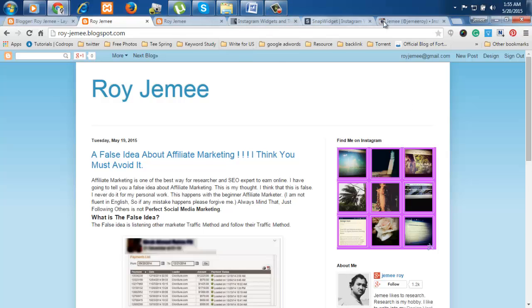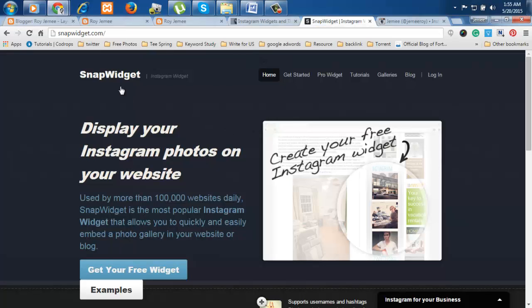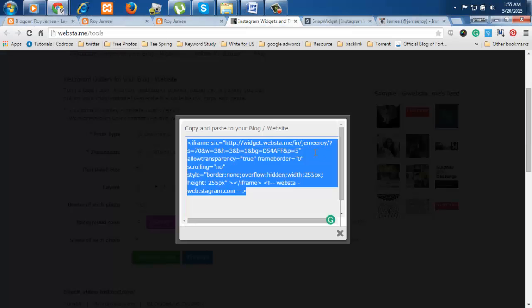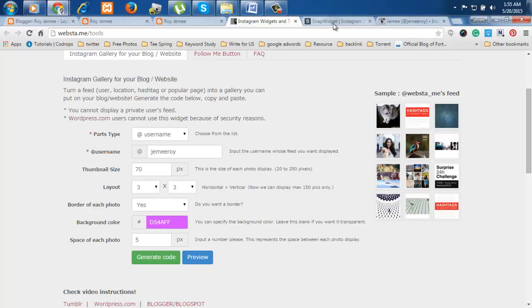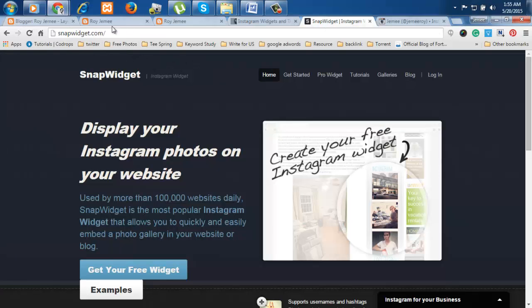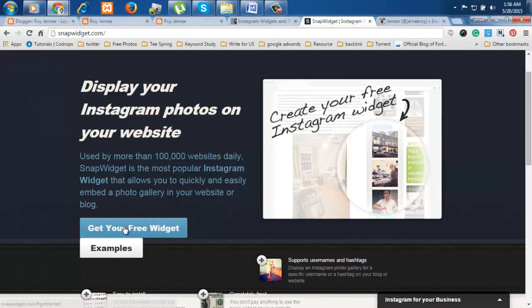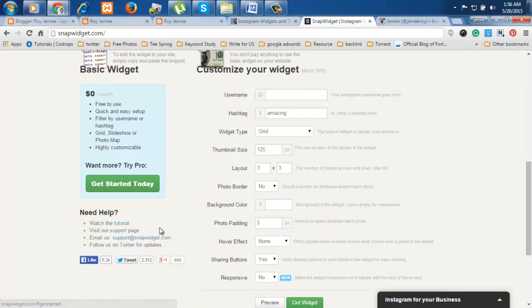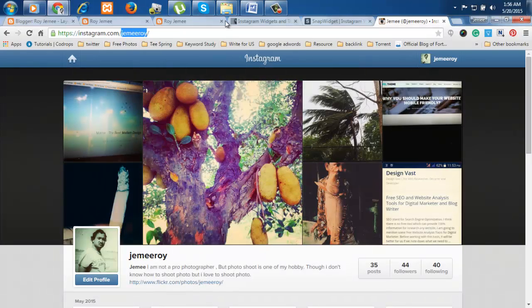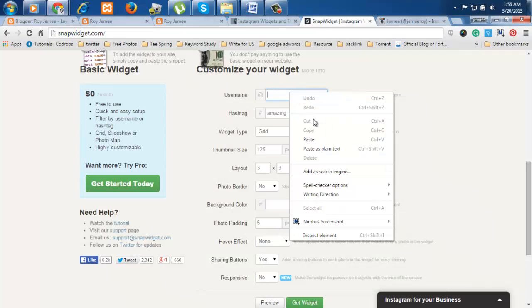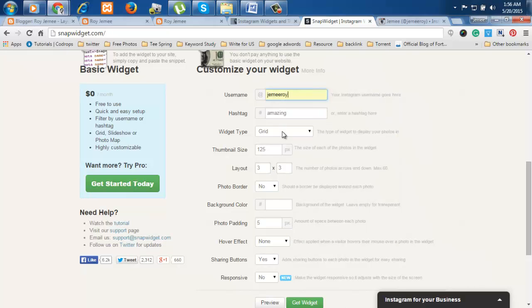Now I am going to use another online tool for doing this. Personally I use this tool for my work and I'm going to show you how you can use it. Just go to this site and get your free widget button. Click on this button and insert your username. My username is Jimmy Roy.